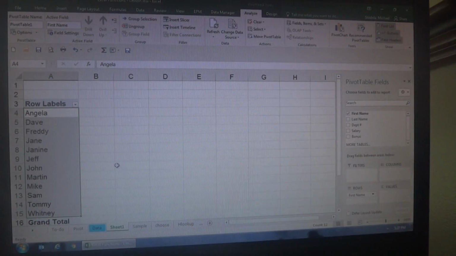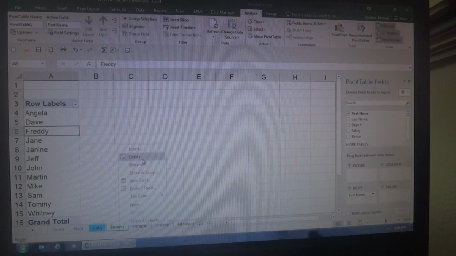Okay, so that's 3 different ways to remove duplicates. And the reason it works here is because within a pivot table, Excel does not care about repeating duplicate values, because that's what a pivot table is for. It's all about being unique.